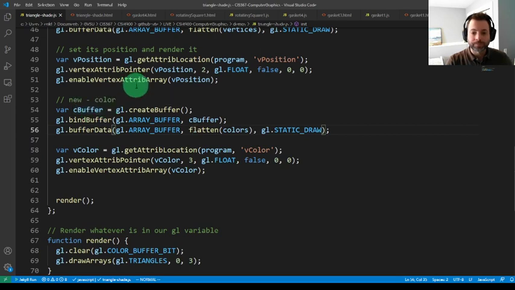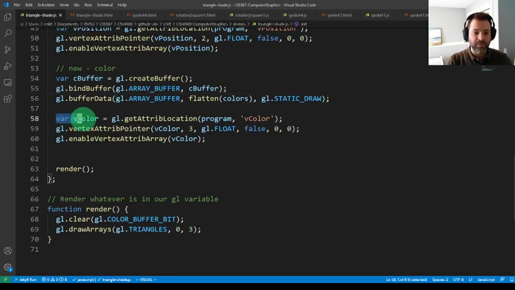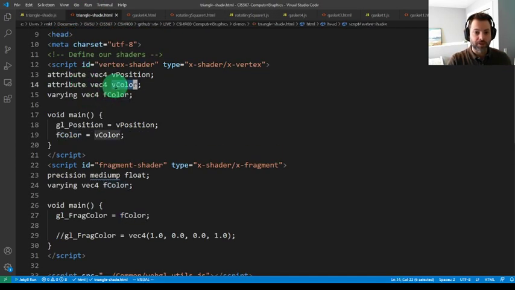But the key here and how we link it up is this getAttribLocation vColor, right? So we're saying application, send this to that vColor variable in our shader. So here's vColor, here's vColor. Remember, vColor goes to fColor goes to fragColor, makes it nice and pretty.